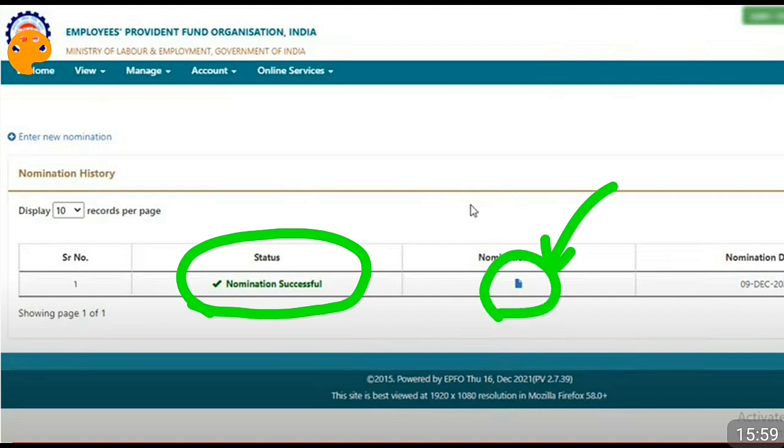If you have any problem, you can even go to online service and raise a grievance here. You can raise a complaint, saying so and so problem is there, take a screenshot and send it to them. It will create a ticket and they will resolve it for you.